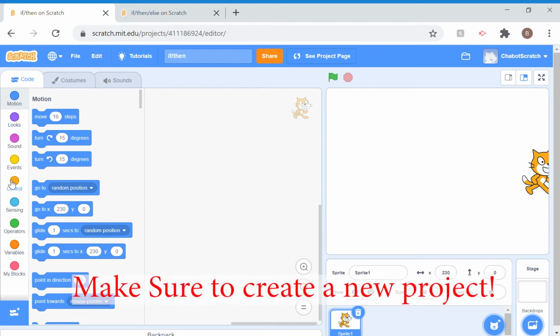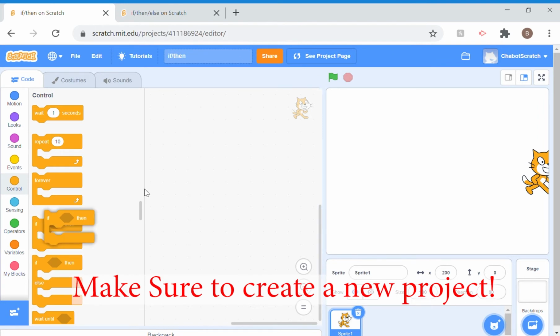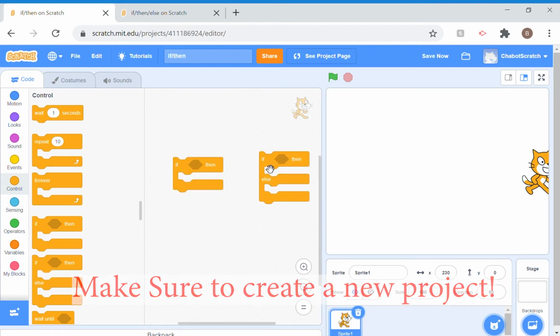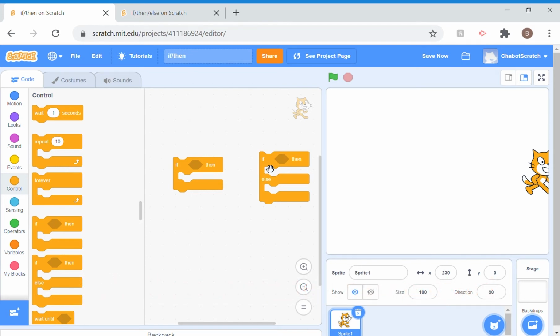So I'm going to drag out two if blocks. I'm going to drag out if-then and if-then-else. So take a look at these two blocks. What do they have in common? What do you think they do?